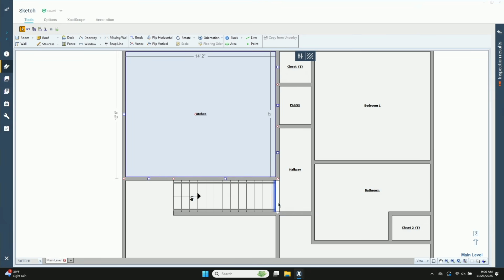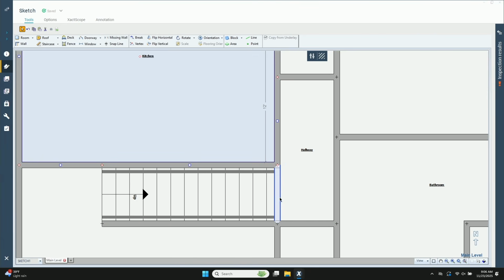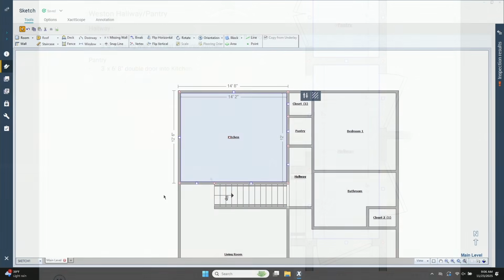So we had originally set this wall here at the top of the stairs to missing above stairs, but when we put that hallway in, it knocked it back to the full wall. So we needed to change that. So keep an eye on things like that, because that's how you can get screwed up on the test.